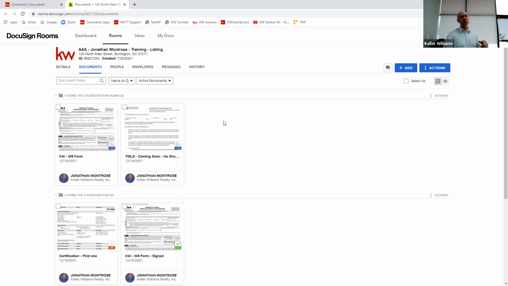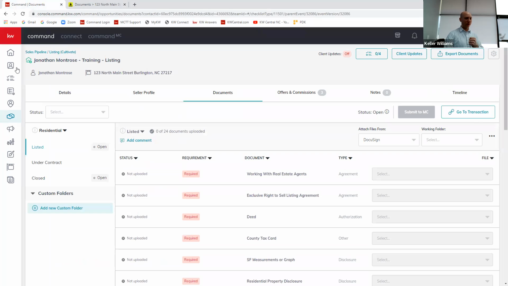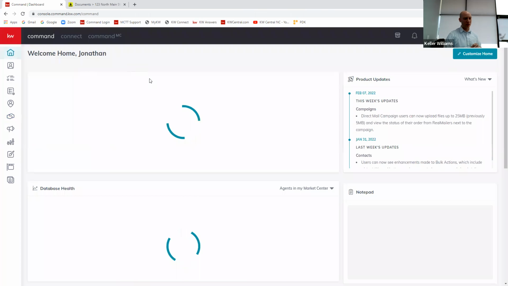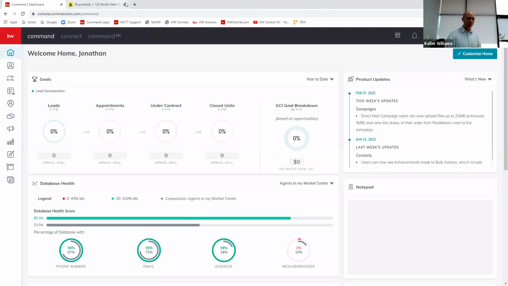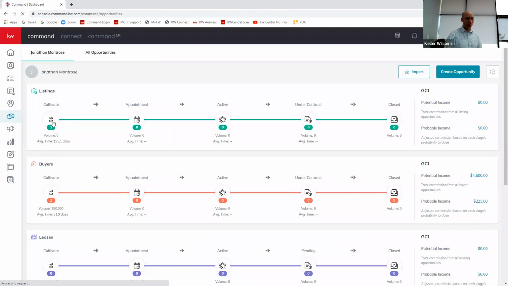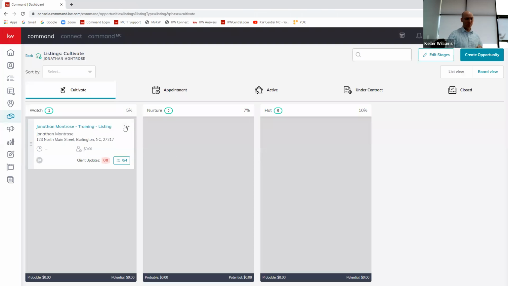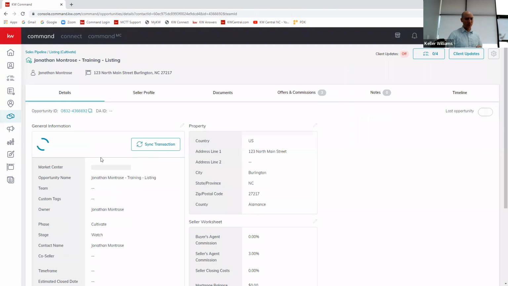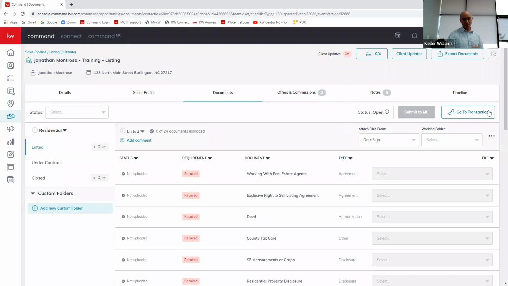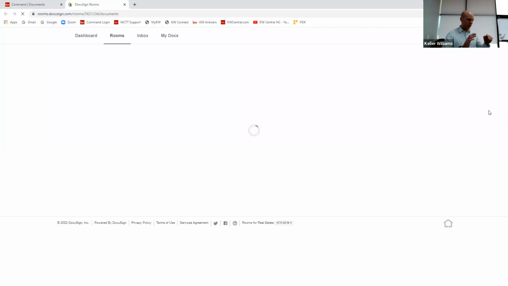So that's the workflow step that I'm going to highlight again and again today. I'll do it right now because this is probably going to be one of the most common clicks you'll have if you're working with DocuSign and Command. We'll go back to the home page, close DocuSign. We'll do it one more time for everybody. Opportunities. You can go there for contacts too, but we're going to go through opportunities. Find your opportunity, Details, Documents, Go to Transaction. So that's your way through.